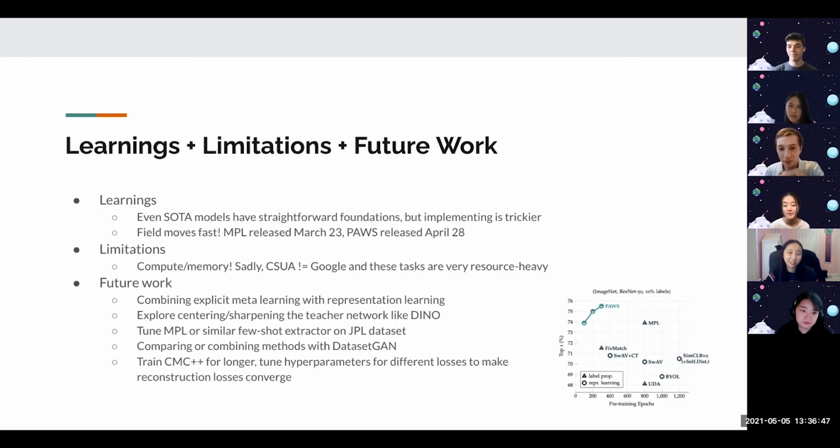And if you look in the bottom right-hand side, you can see up left is better. So up is more accurate, left is less training time. MPL is that little triangle in the middle. So we thought that was great because it was an outlier. But in fact, now PAWS was released and you see it takes fewer epochs and does even better. So more room for trying that out in the future. Interestingly, PAWS uses a sort of student-teacher architecture similar to Meta Pseudo Labels, but that's a different story, I guess.